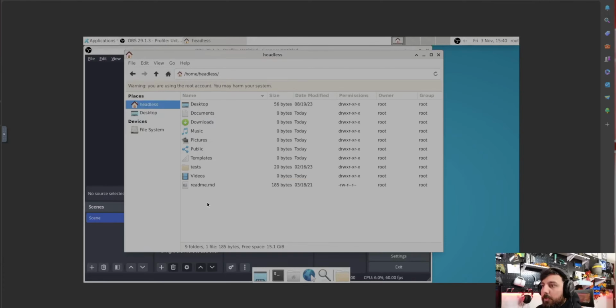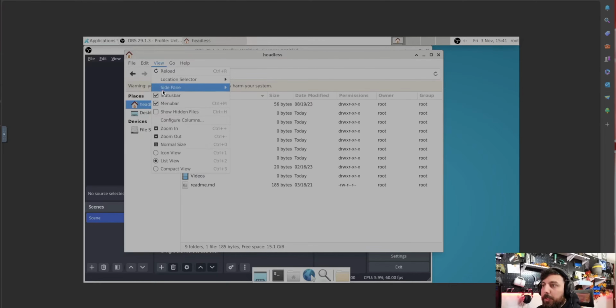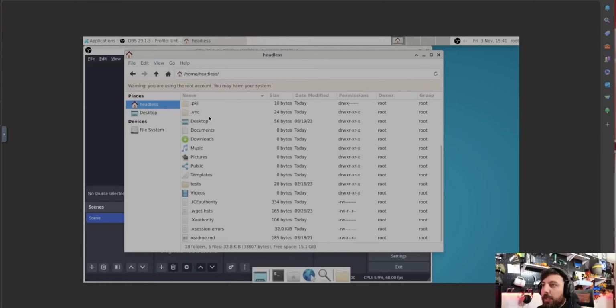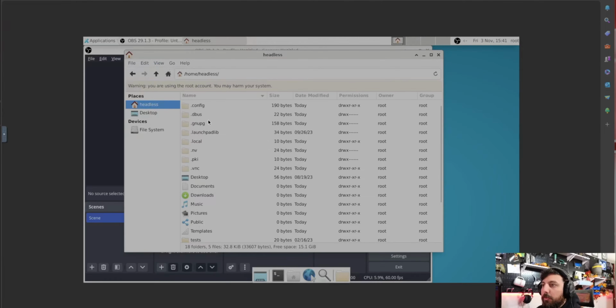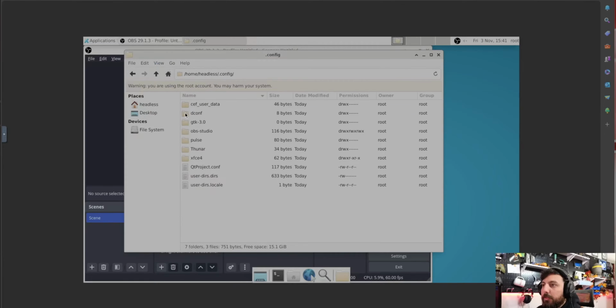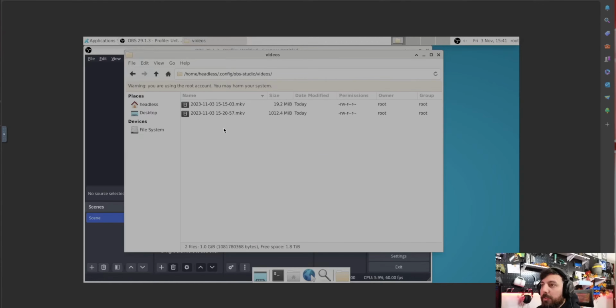If you're wondering why you don't have the config file in your /home/headless directory, it's because it's actually a hidden directory. So if you go to view here, you can say show hidden files, and if you scroll around, you will see .config, OBS Studio, and then videos. So that's where those live. I already have some recordings in here from earlier, and that's how you find it.